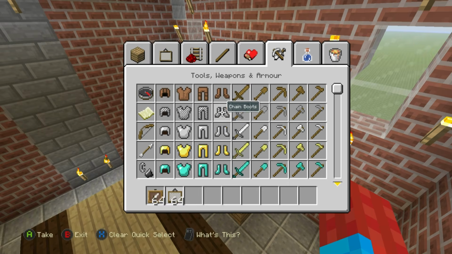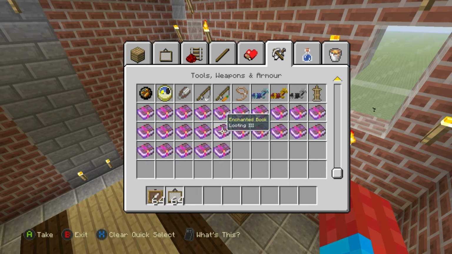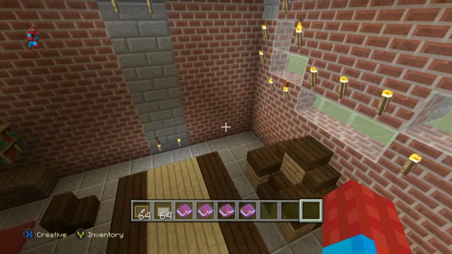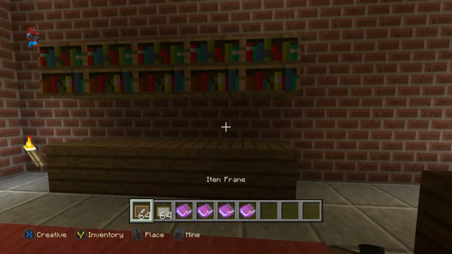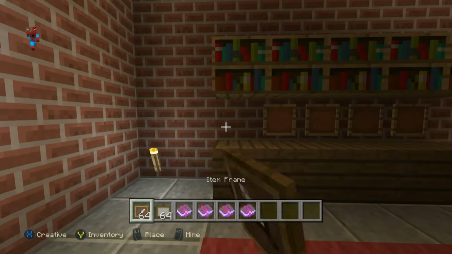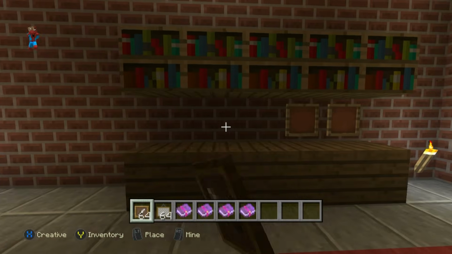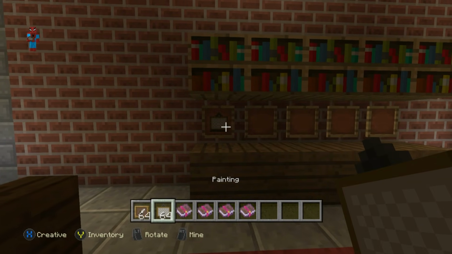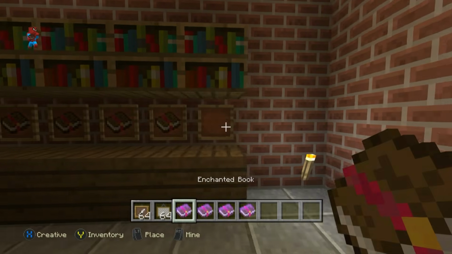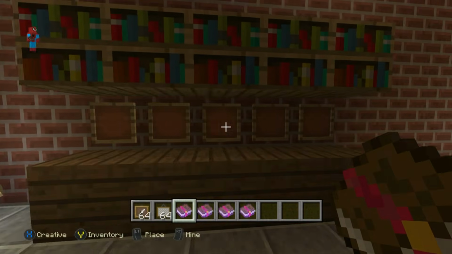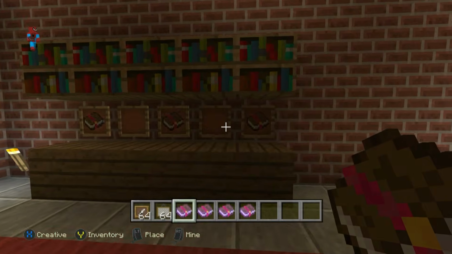What might be in these paintings? I don't know, maybe enchanted books and stuff, maybe make it look a little bit fancier. Maybe just underneath the bookshelf we might want to have fancy-looking, we don't want paintings in there, we might just want to have some books in there just to make it look a little bit fancier.